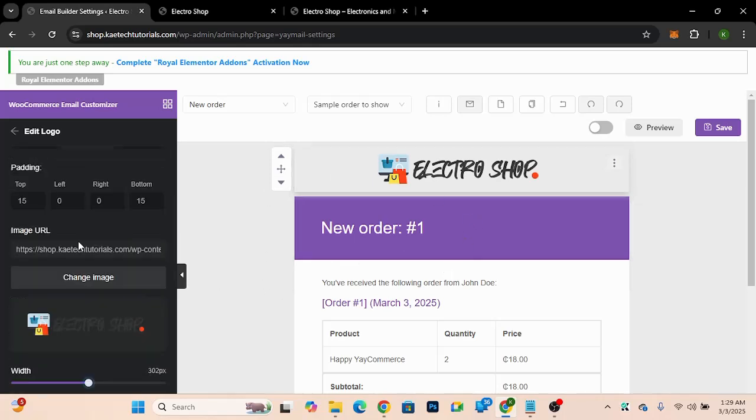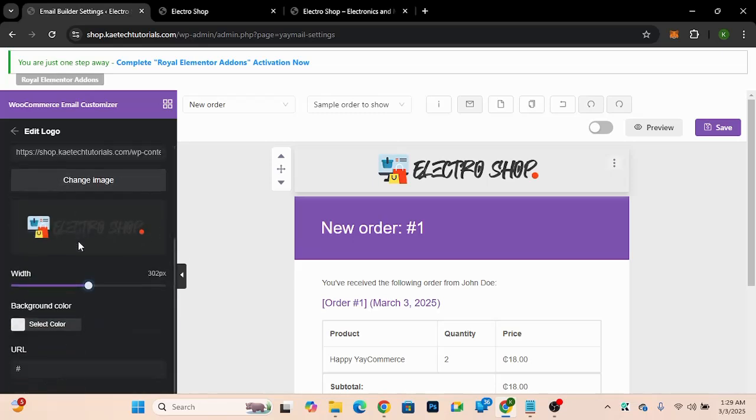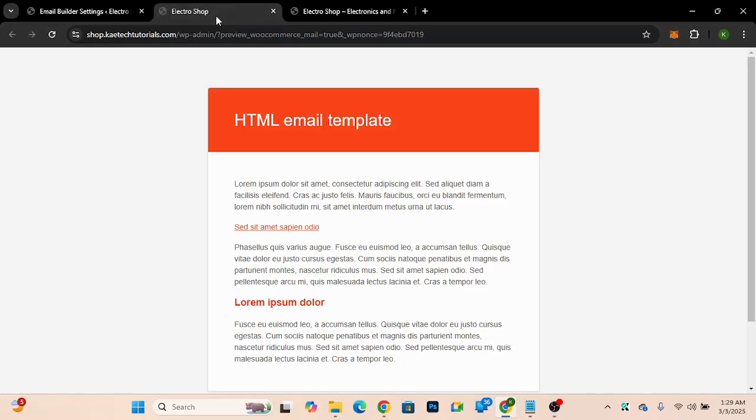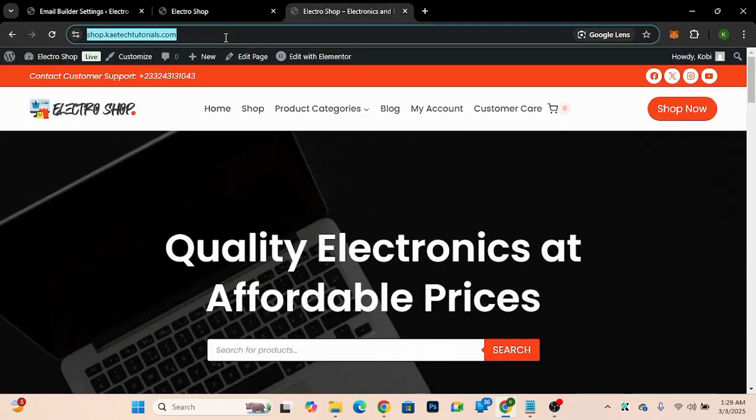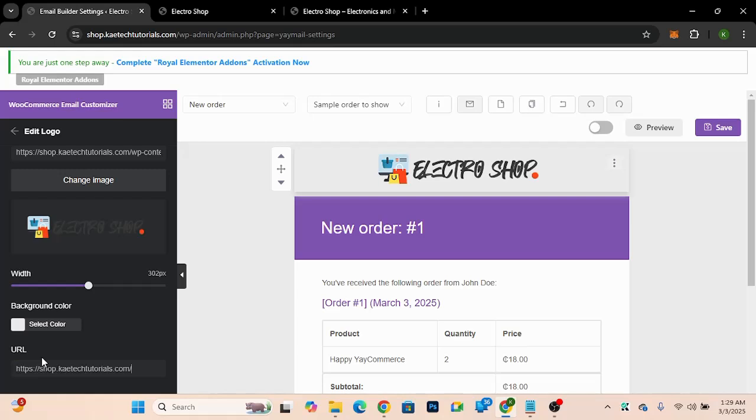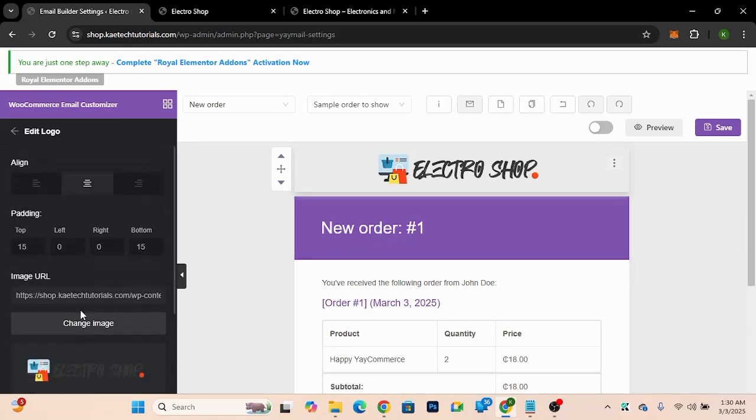You can go ahead and even customize it more, like change the background, or set a URL to it. So if you want people to click on it and go back to your shop, I will be able to set maybe a URL link to it. So let me just copy this one and come over here and paste it over here. So that when somebody hovers on it, the person can click on it, and then it will go to that particular URL.